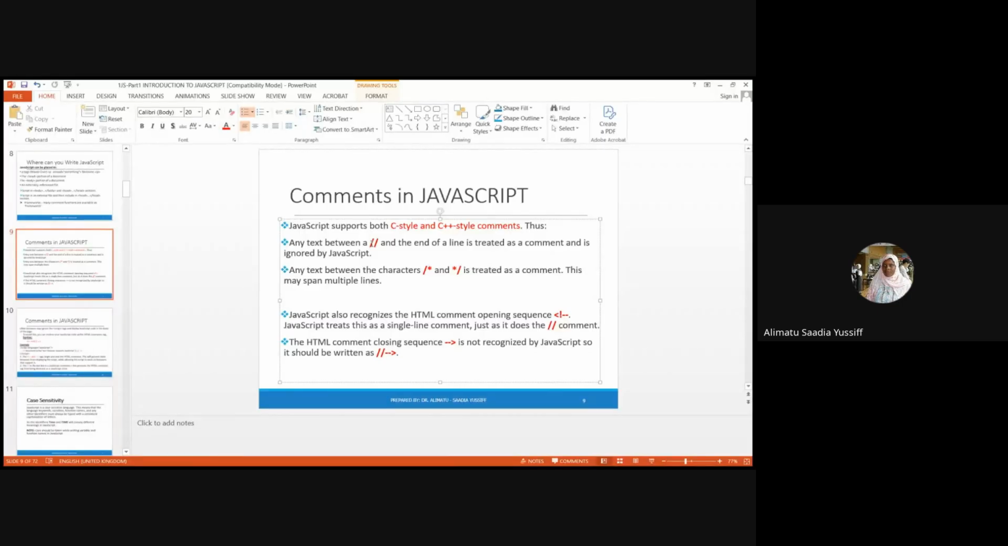Remember, the browser does not display comments. Comments are used to structure your web page and to tell the reader what the next lines of code are meant to do. So comments are used to give information about maybe the next line of code that you're about to write.